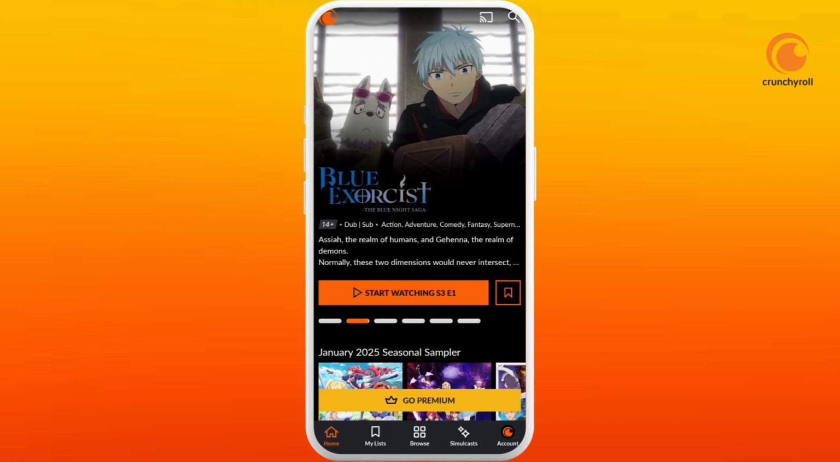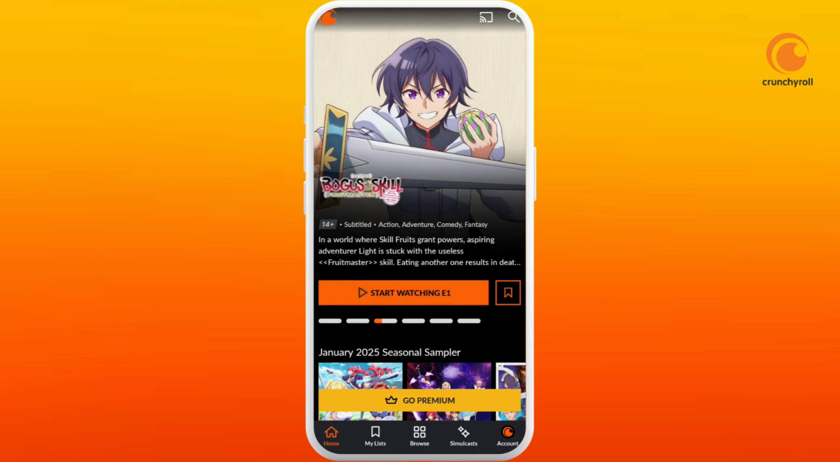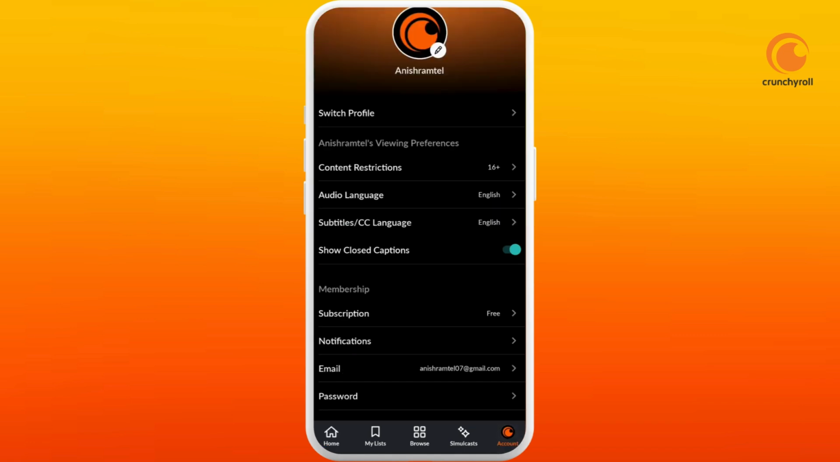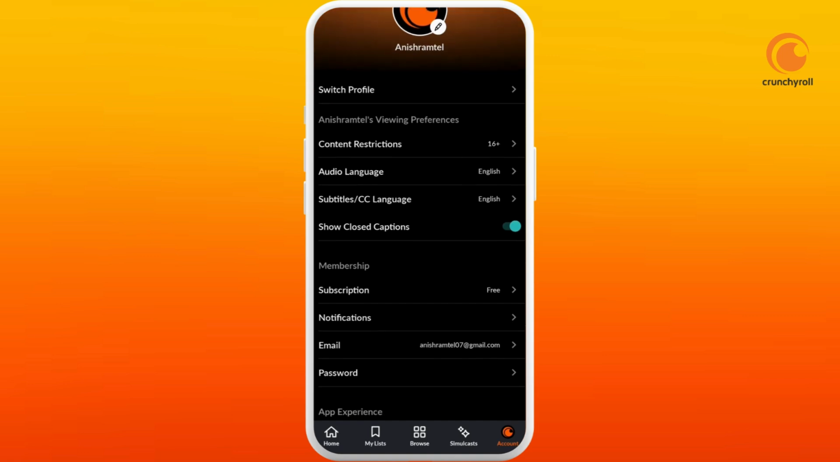Now, if you are having any caption related issues on Crunchyroll, in order to fix that, you can go to your account settings first. Here in this home screen, at the bottom right corner, you can see the account option. Tap on it. It will take you to your account page. And over here, you can see this option of show closed caption. And right beside that, you can see the toggle icon. Make sure it is enabled.